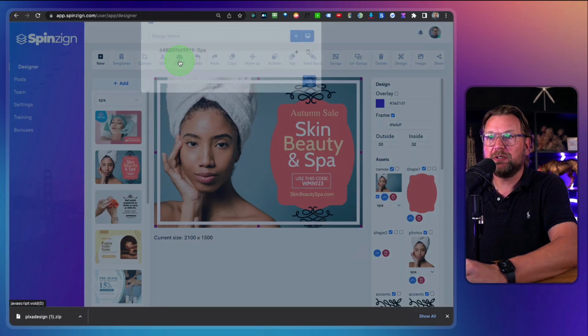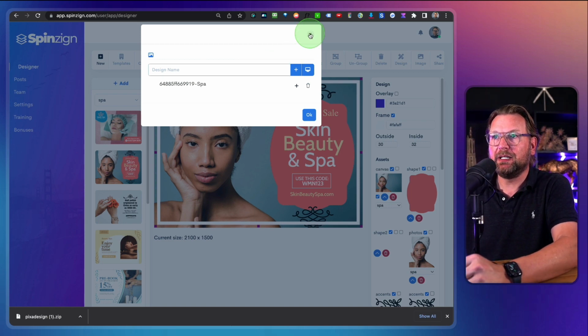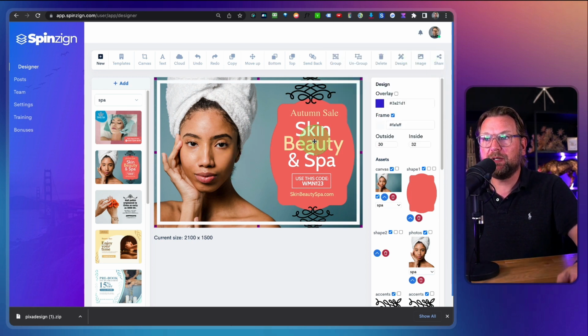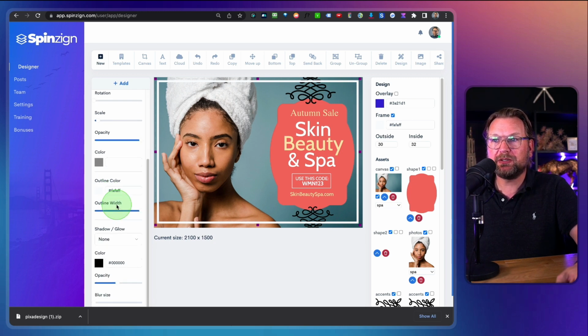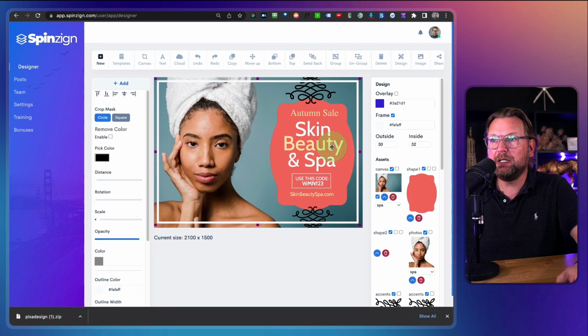And then again, if you're satisfied, you can go to the cloud, you can give this a name, and you can save this again. Or you can directly download this to your computer. Now, there are many options available. Like I said, you can change everything in here. You can change these colors. You can add outlines. One of the things I like as well is with text, for example, here with beauty.